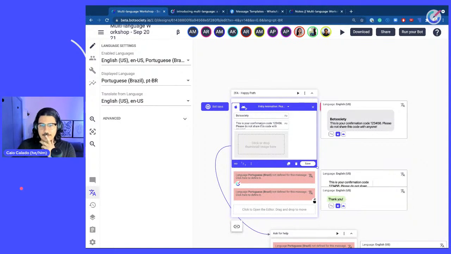So now it's time to design this for Portuguese. I can see here on the right that there is an English version of it. And that English version is based on this, translate from language. If I have one main language for my design file, I can just select here and say this is the main language for this design file.